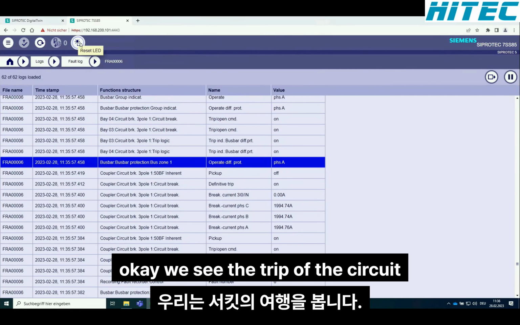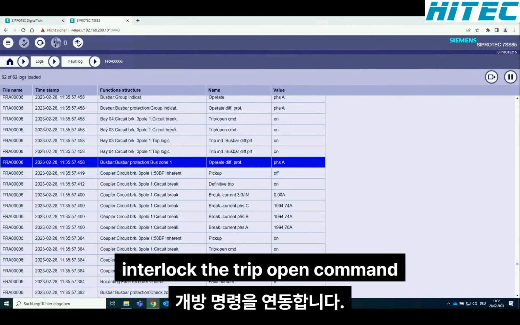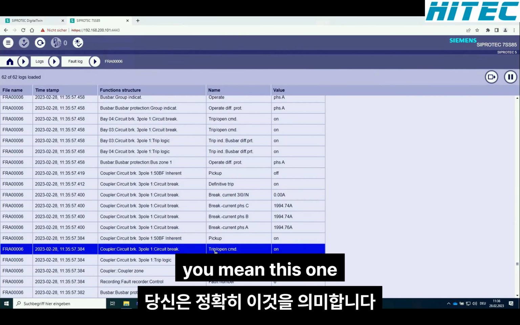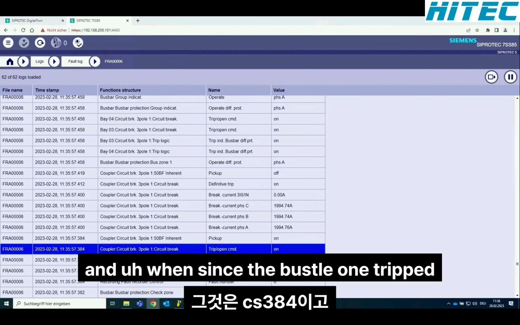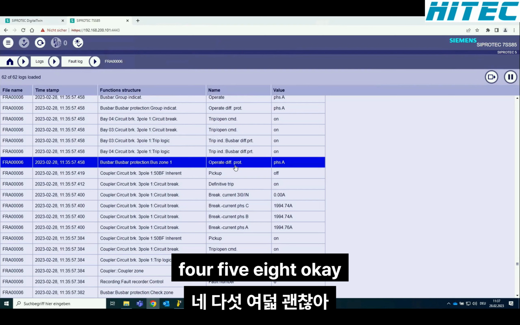Can we see the trip of the circuit breaker first? In the log, the trip open command, coupler, circuit breaker. You mean this one? Is this a coupler? Yeah, exactly. Yes, it's here 384. And when did the bus zone 1 trip? Here, 458. Okay.